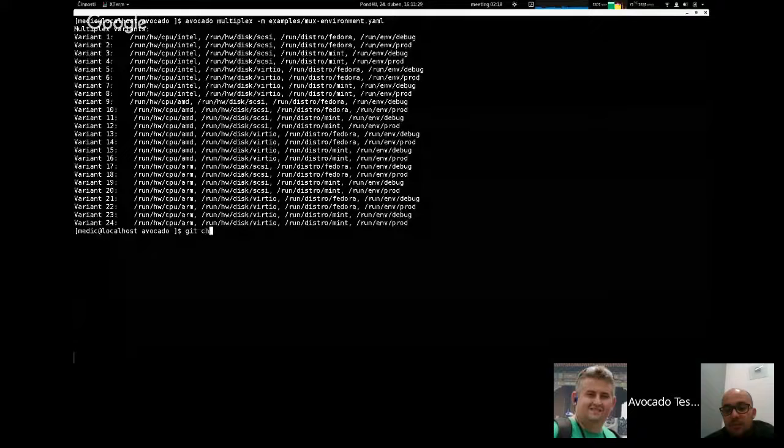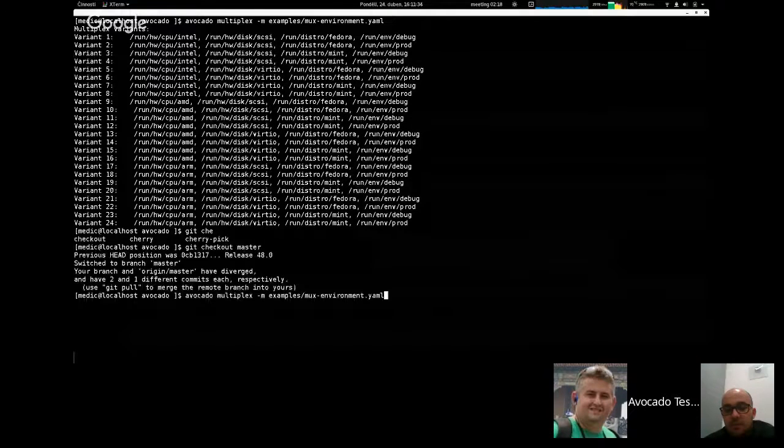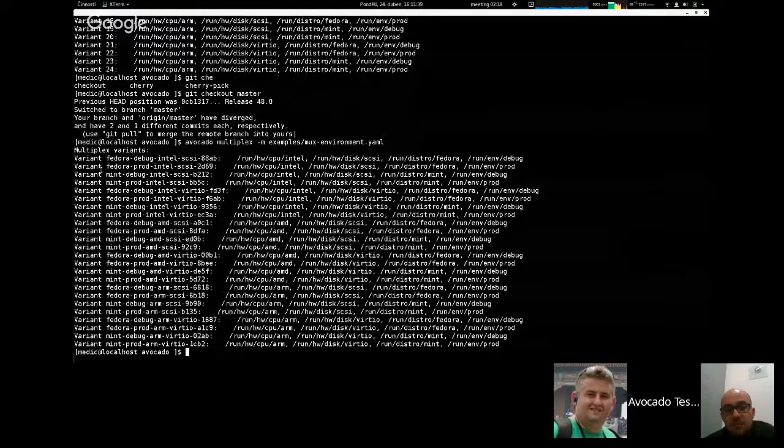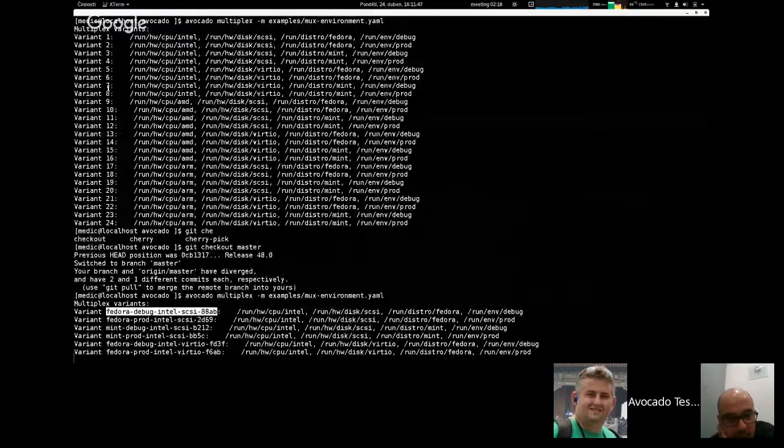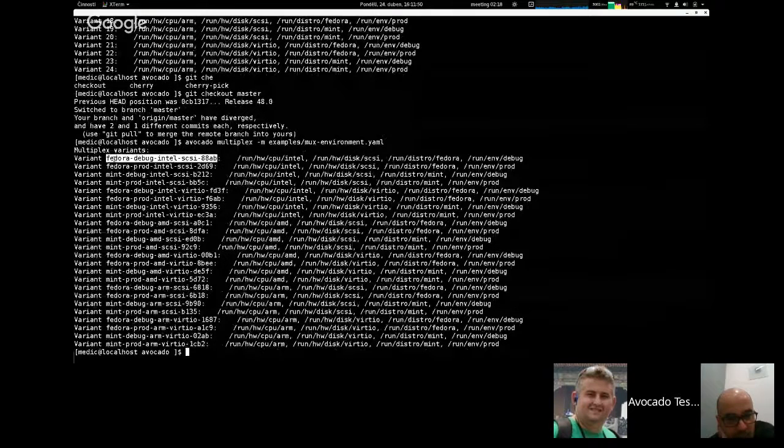So when you check out the release 49, you will see quite different results, which is that the variant ID actually changes from the serial number like 1, 2, 3, 4, 5 to the list of the leaf names. So you can see that there is the Intel, there is a SCSI, Fedora, and debug, followed by 4 digits of hash.